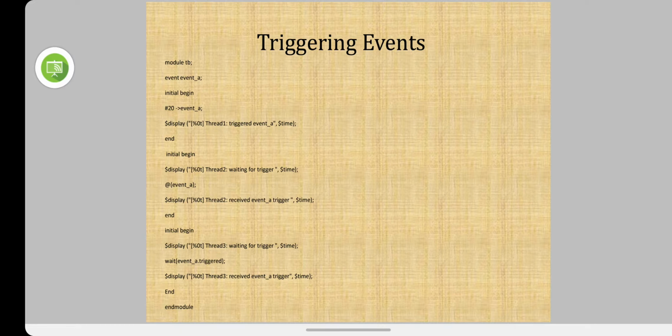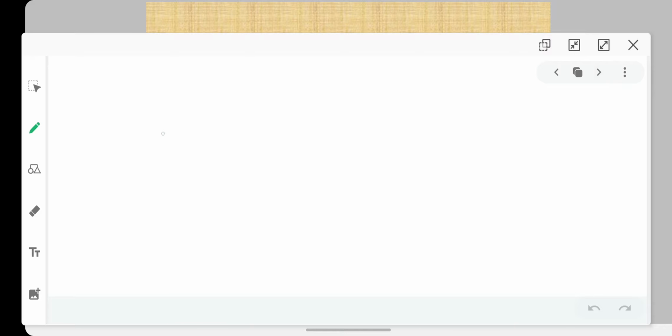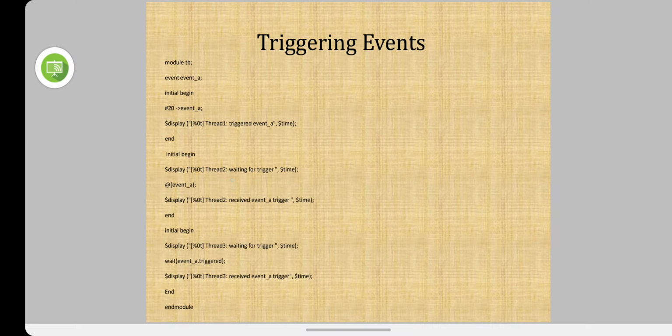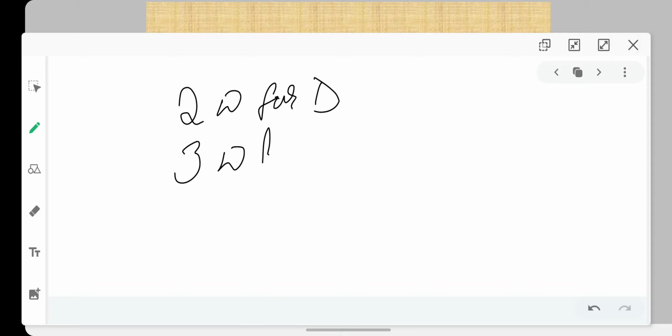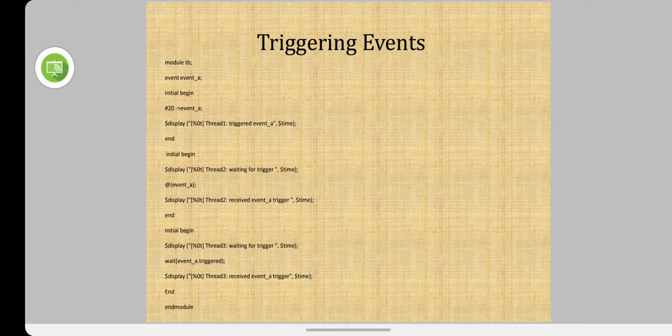Only after your first line executes does it go to the second line, which is the display. Thread 1 has been triggered, so that is why from the first thread you are not going to see any display statements. Okay, so now your output is going to be first the second thread display, the waiting for, so thread 2 waiting for display, and then thread 3 waiting for display. And then let's consider your 20 time units have been completed.